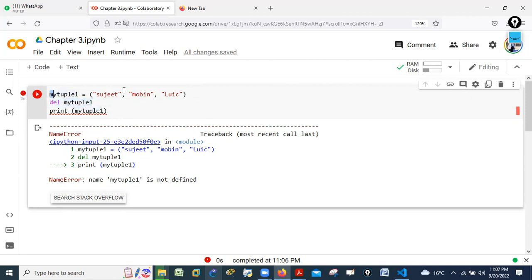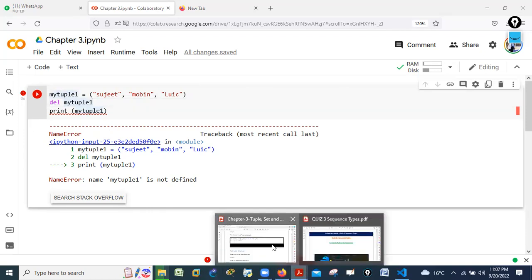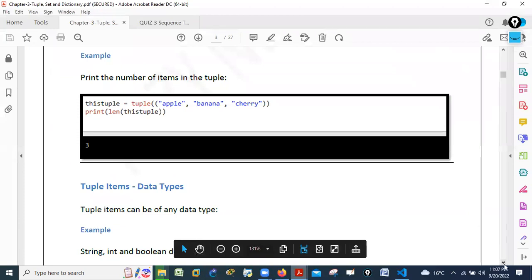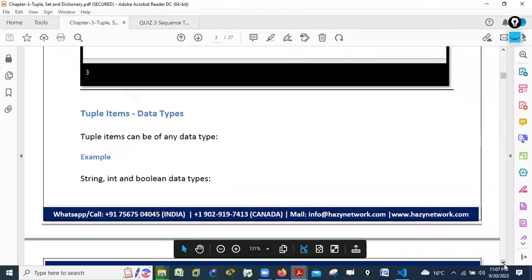So first this line will be executed, then this delete line will be executed. So you already deleted your tuple, and now you are saying that you want to print my tuple. If something is already deleted, how will it print it? It will not print it, right? Yes or no? The same thing happens if you go with a list or anything else. So let me also go through the theory part.